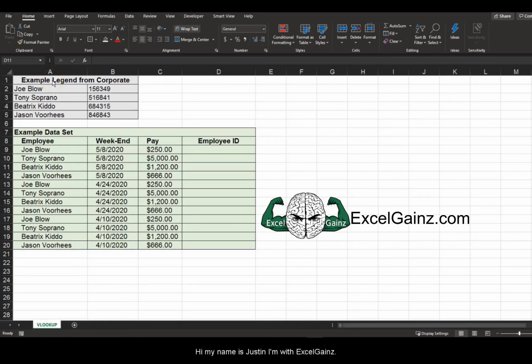I'm with ExcelGainz. Today's video is a crash course on VLookups. Now, for this example, just say you are an HR specialist and the corporate office in New York sends you a 6-digit identifier for every employee in the entire company. Then your boss turns around and asks you to assign this 6-digit code to every employee. A quick VLookup would be a way to do this in one fell swoop.